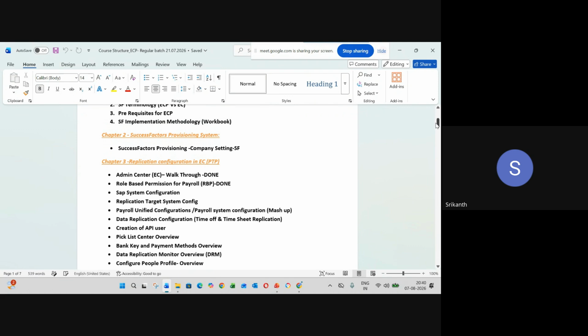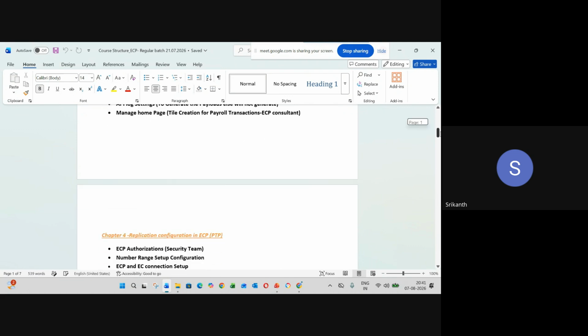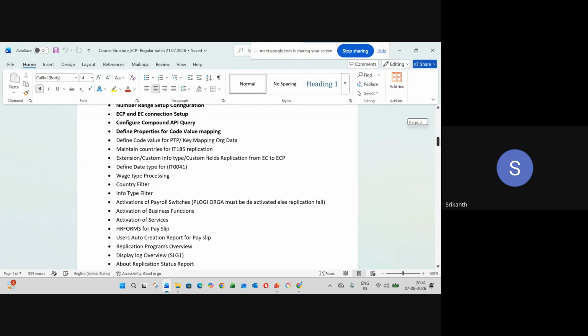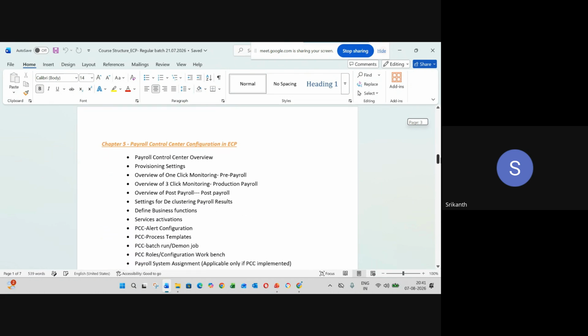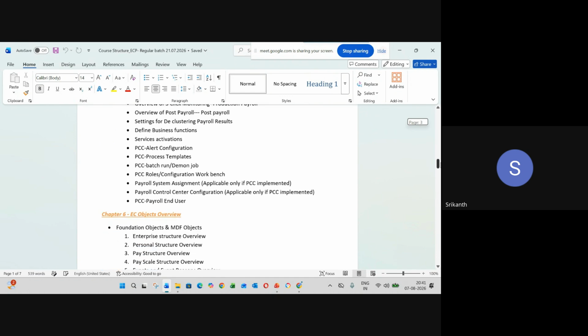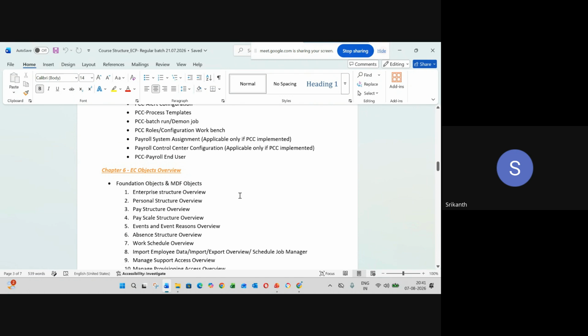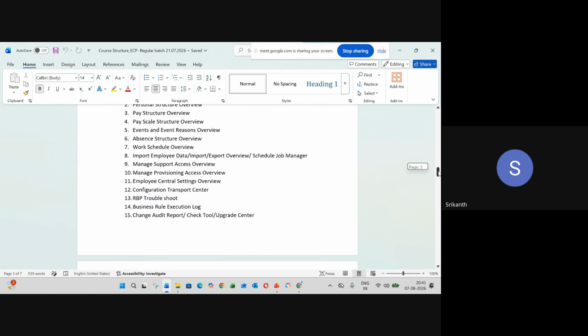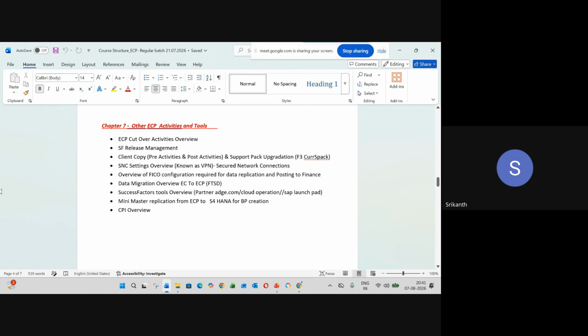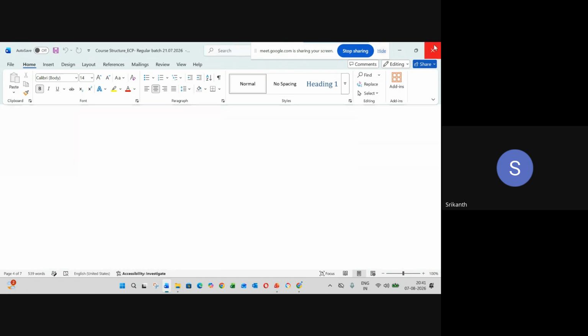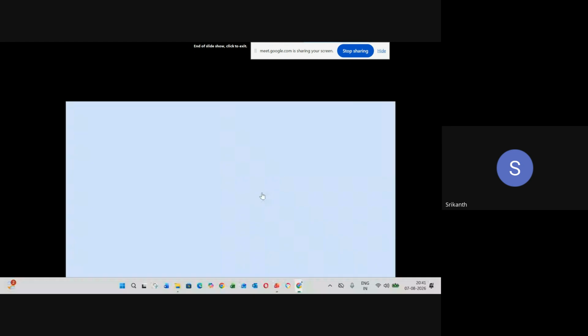Replication configuration, meaning middleware configuration, EC and ECP, PCC configuration, Payroll Control Center, EC object overview. Because you are coming from an SAP SM background, you should know EC a little bit, right? So I'm including that part also. And general discussion: how ECP works, cutover activity, data migration, everything. You will get everything, don't worry.